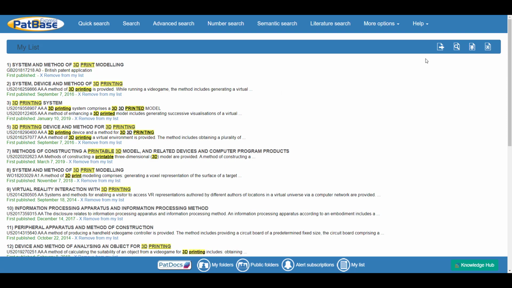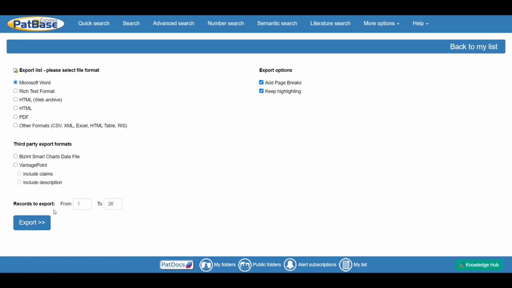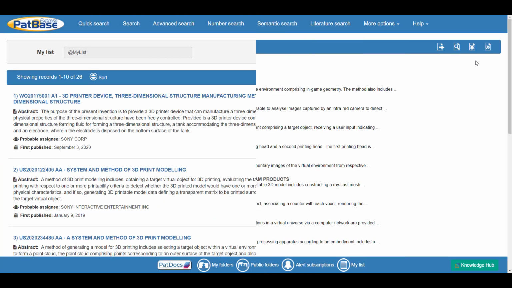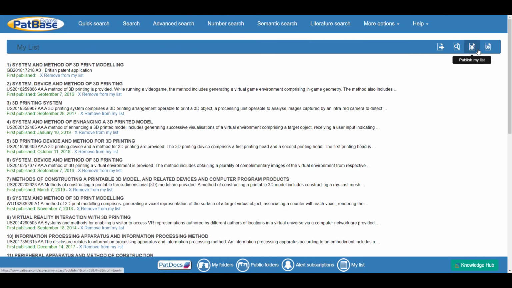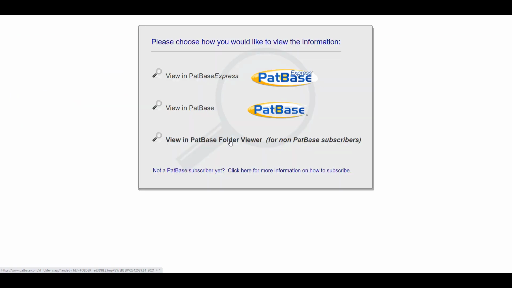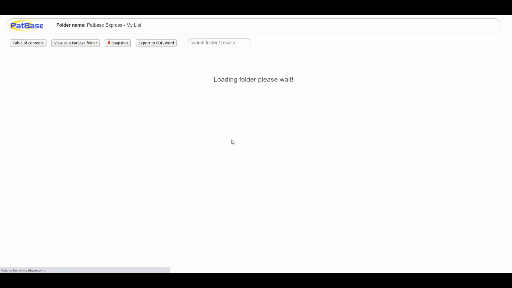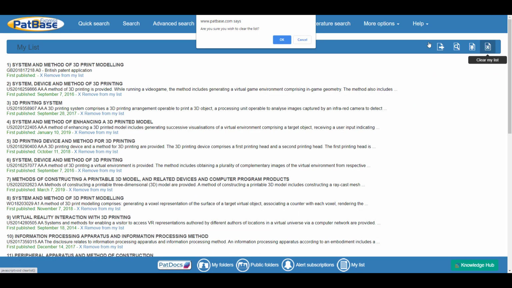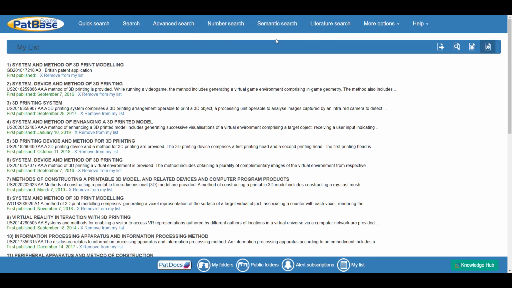In the top right-hand corner, there are several icons. The first icon is for exporting the list. The second icon allows you to view all of the records in your list. And the third icon is to publish your list as a link. This can be shared with anyone. They do not have to have a PatBase Express user ID to be able to view your shared list. And the final icon clears all the records in your list.